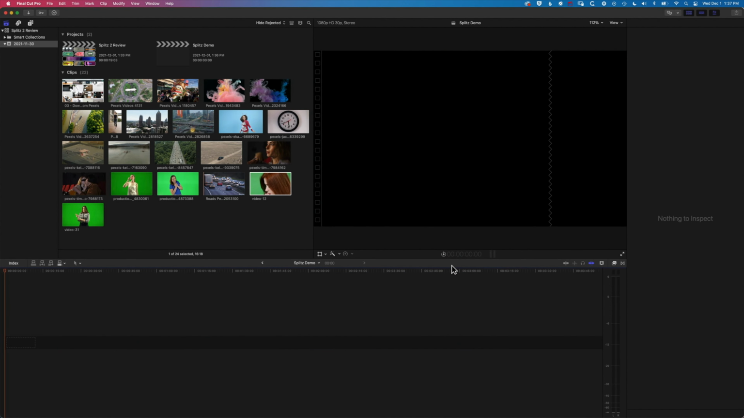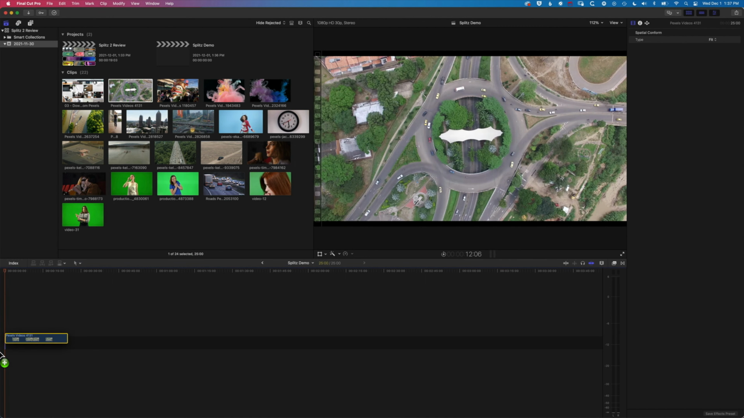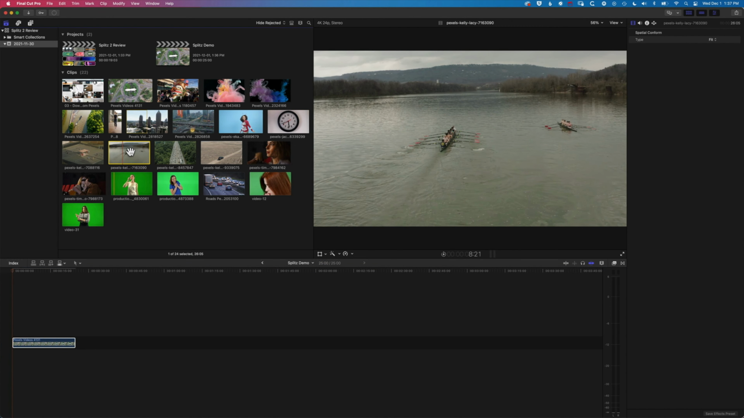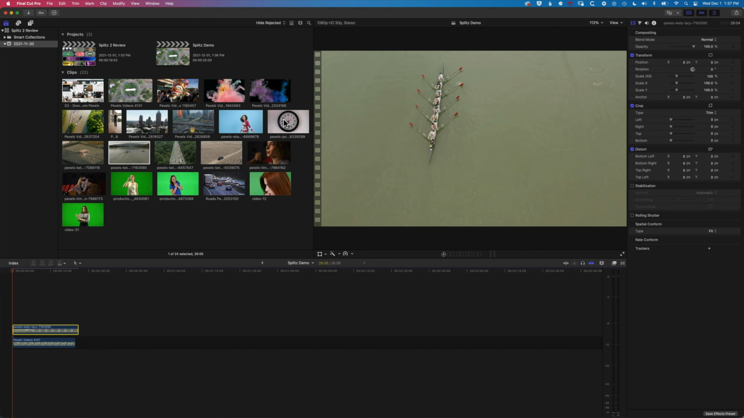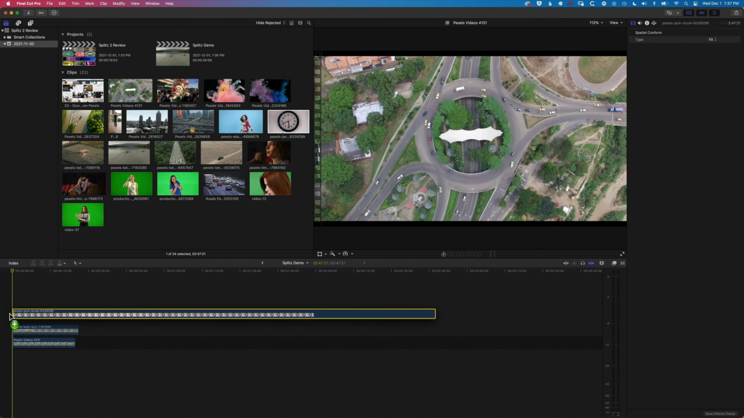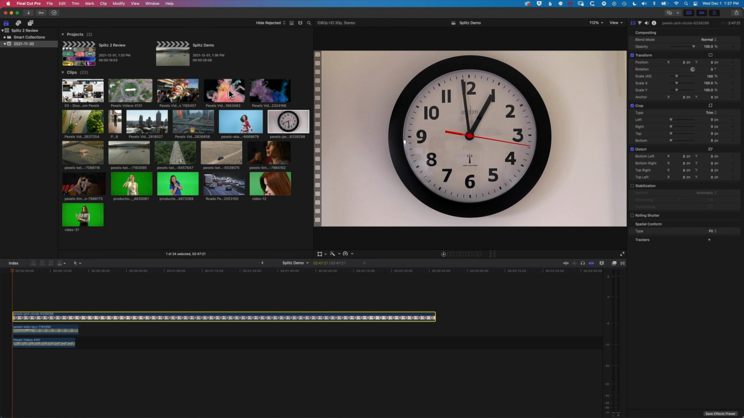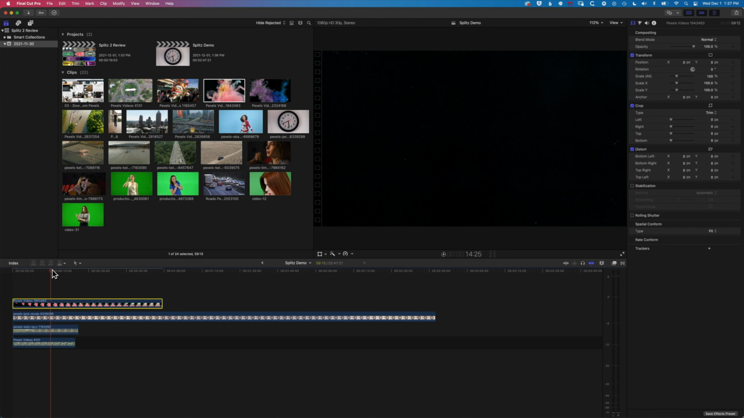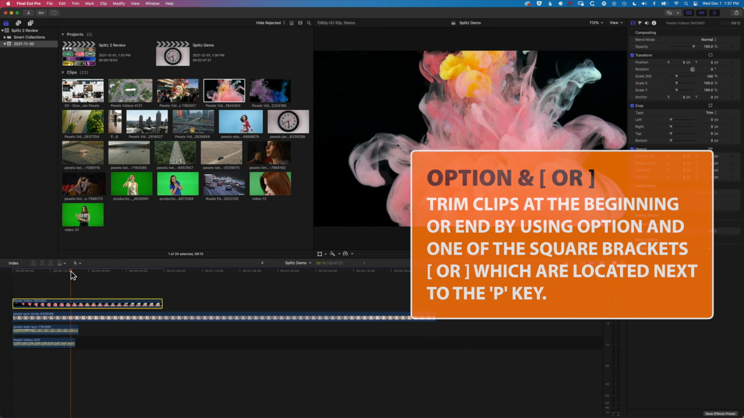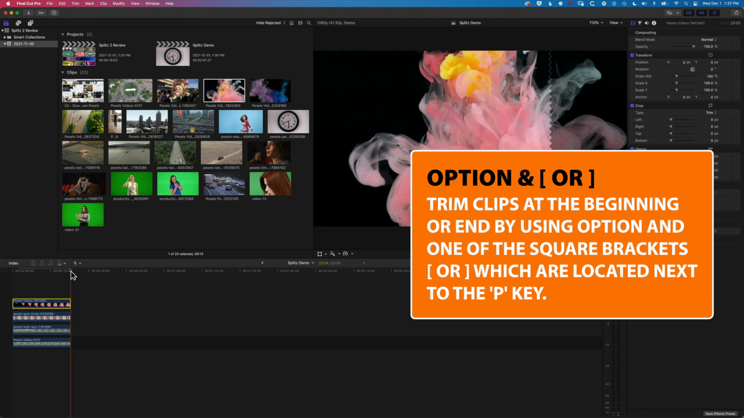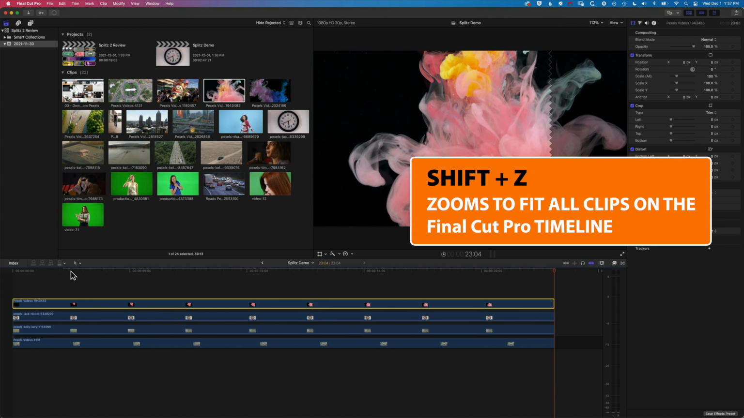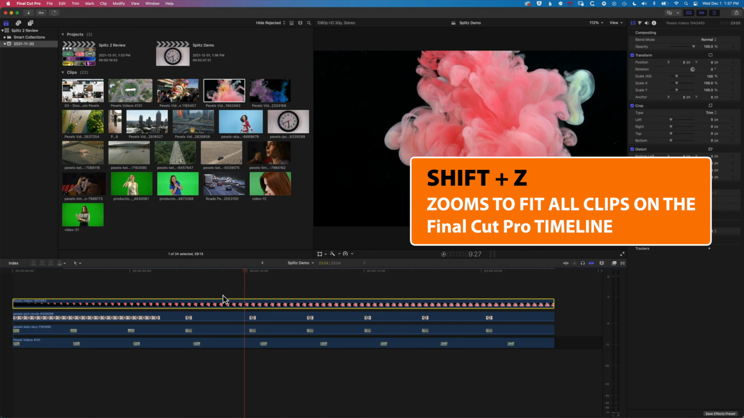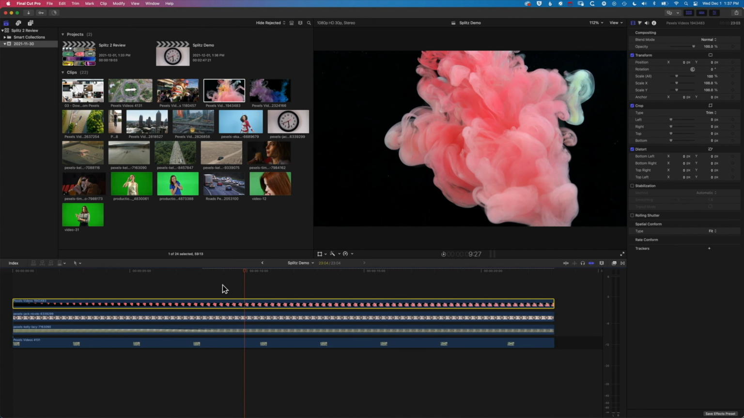Basically in here what we're going to do is create a simple 4-up split screen just to have a quick look at how we can use the customizer. So if we drag some clips down to our timeline here, we'll grab this one, our rowing boats, we'll grab our clock, and we will grab our smoke effect here. I'm just going to bring my playhead to the end here. I'm going to use Option and the right square bracket just to trim all these down. We'll do Shift and Z so we can see all these. So basically we have 4 layers here that we're going to add a Splitz customizer to.